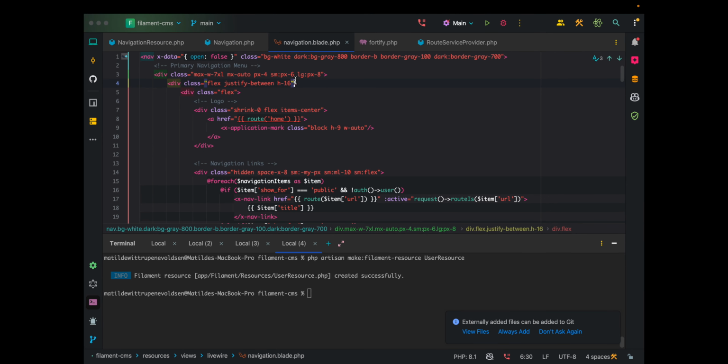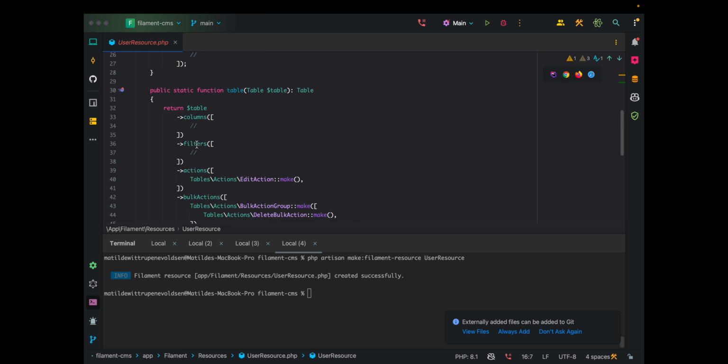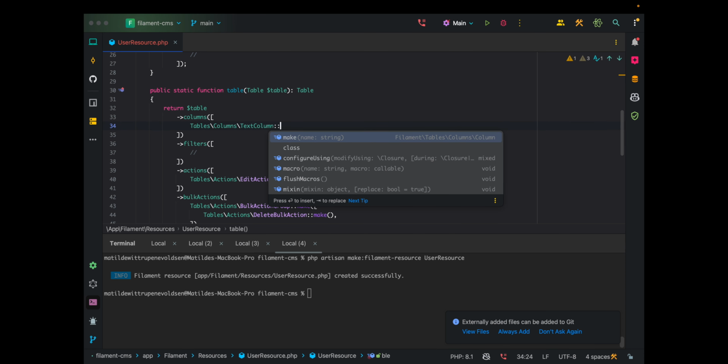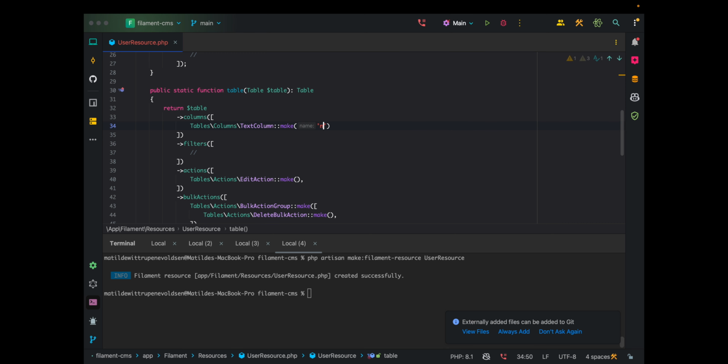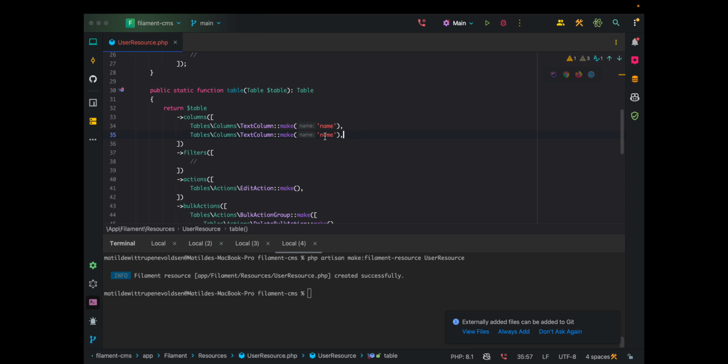So, what do we want to have inside the user resource? Inside user resource, let's first and foremost ensure that we have some columns. In this case, let's create a text column called name. There we go. Then let's duplicate this down and have one called email.